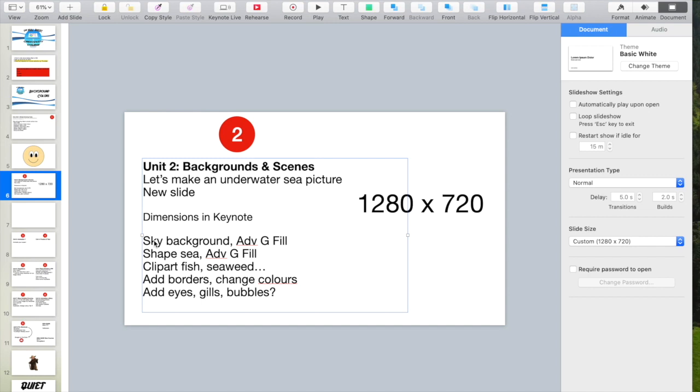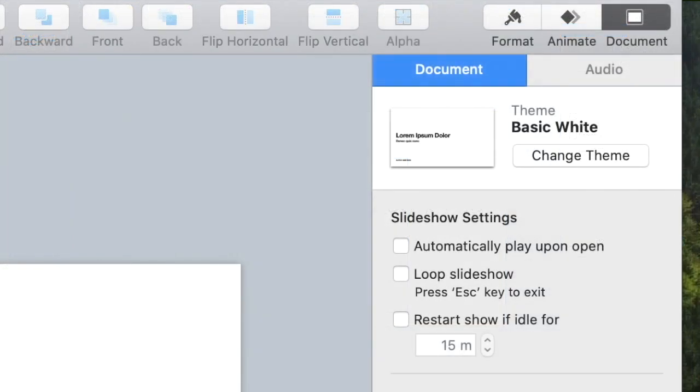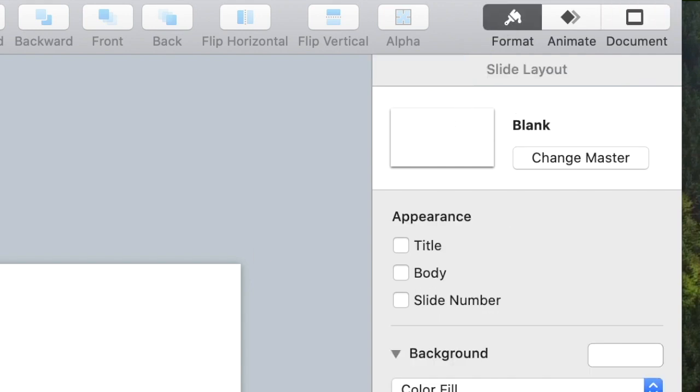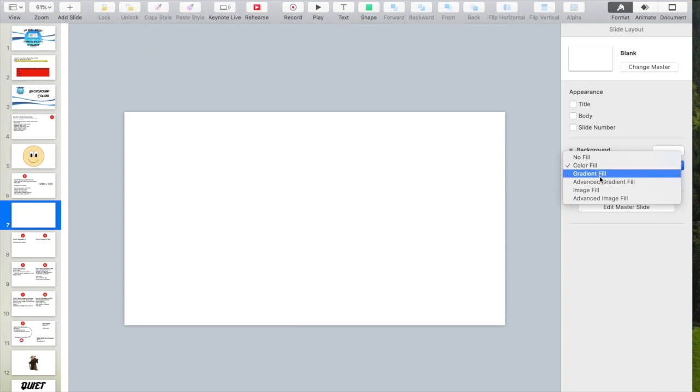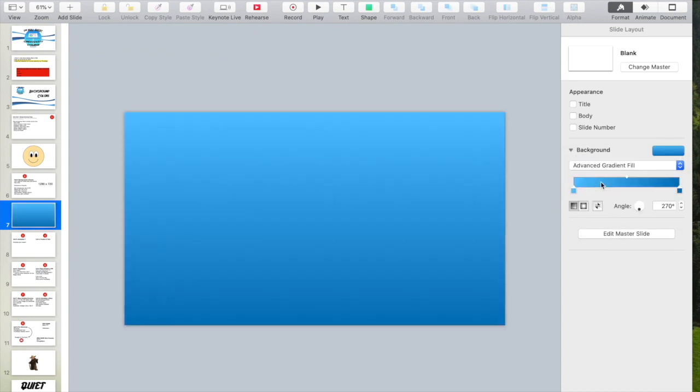So now we're going to start by making a sky background with advanced gradient fill, which we've already practiced, then the shape of the sea, advanced gradient fill, before we start using clip art to add elements. Let's go over here. So the sky, format, nothing is here, so nothing is selected. I go over here to advanced gradient fill. I think we made perhaps a sky before, so we can actually use this color if we like.